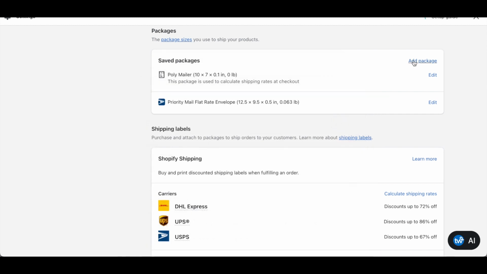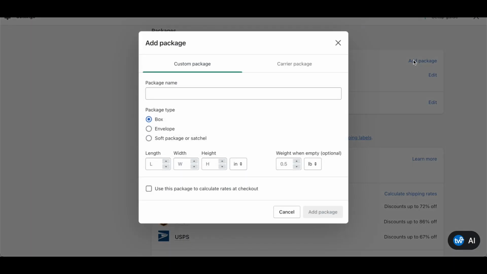So as you can see, you just click add package and type in whatever you want to call this package. I just said small box, just because that's easier. And then you can choose your package type. Is it a box, an envelope, soft package, or a satchel? So if you have different types, then there you go. And then you just put in the dimensions.